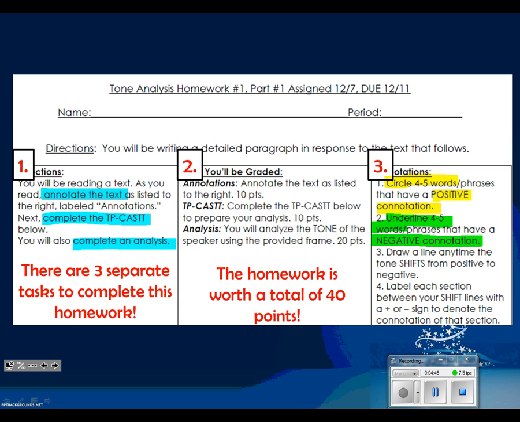The second annotation will be underlining 4 to 5 words with a negative connotation. Third type of annotation, you'll be drawing a line where you see a shift in tone. Last type, you'll be labeling those sections where you drew those shift lines as either positive with a plus sign or negative with a minus sign. That one task alone, it's got 4 components within it.